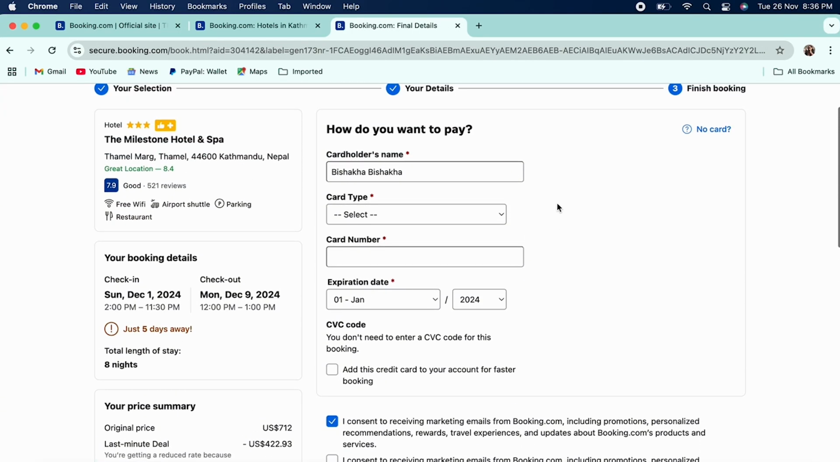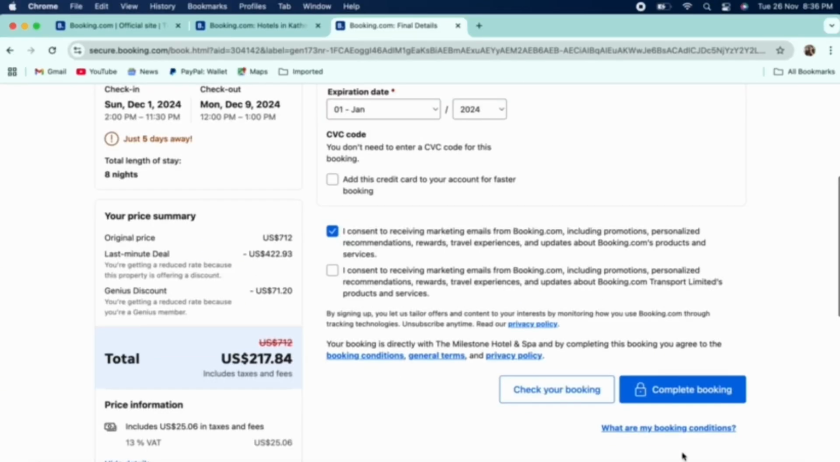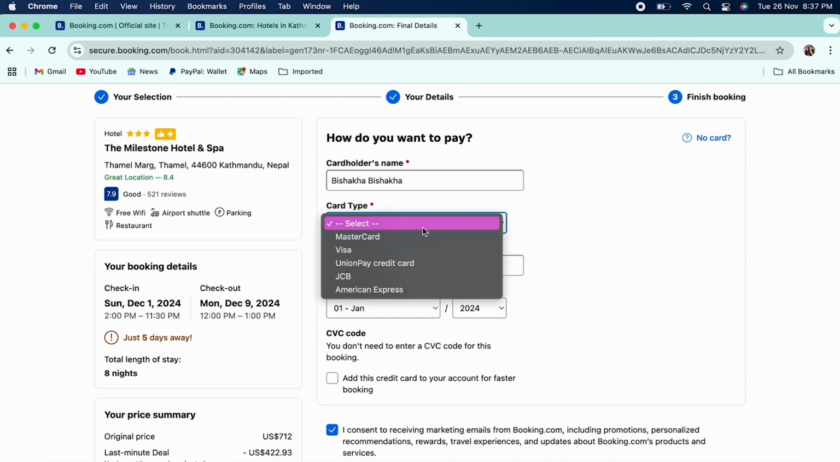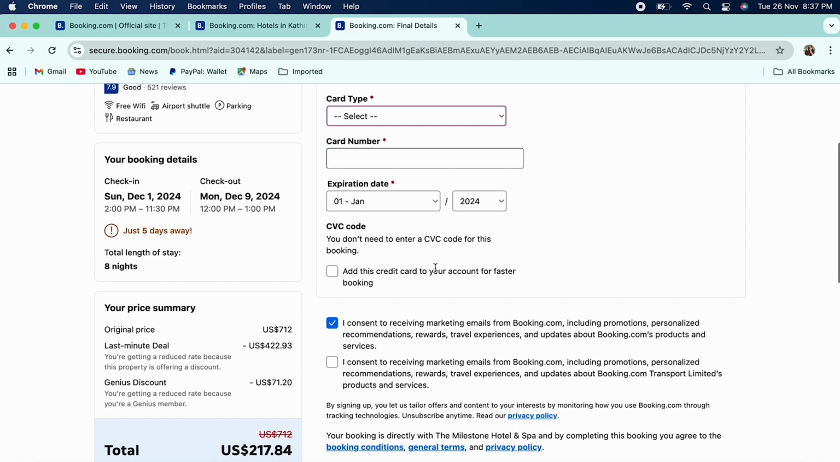Also, make sure to check the expiration dates of your credits in the Rewards and Wallet section to ensure they are valid for your intended booking. So, this is how you can use Booking.com wallet credit.